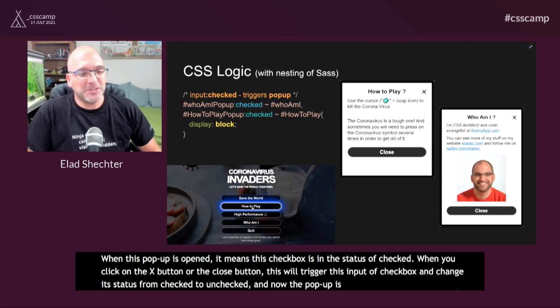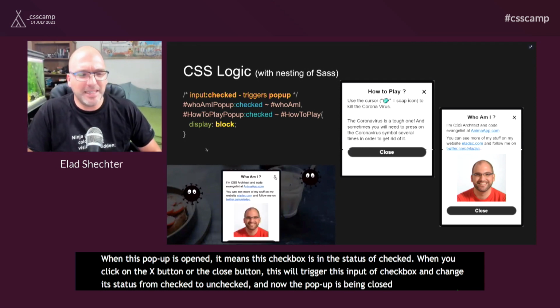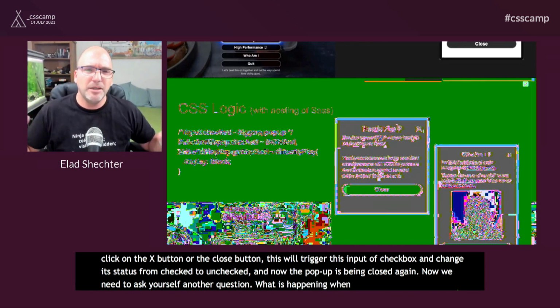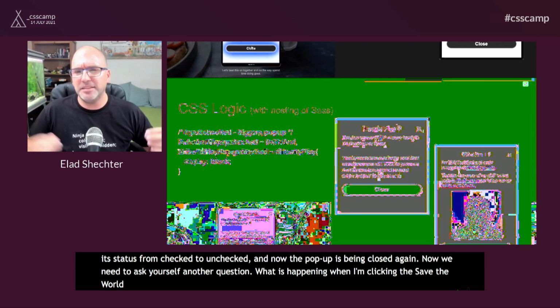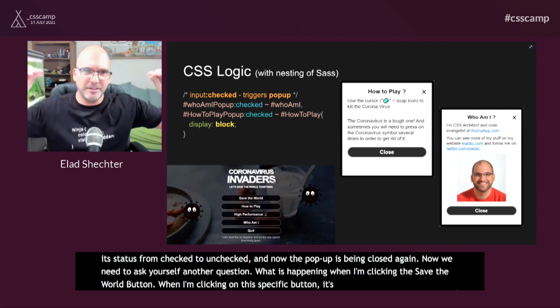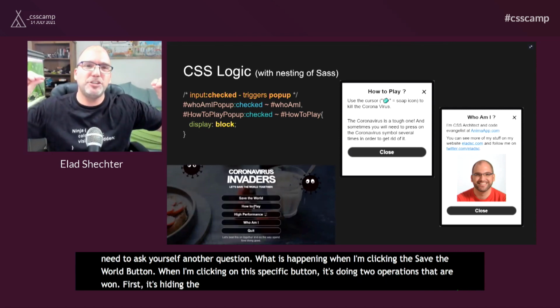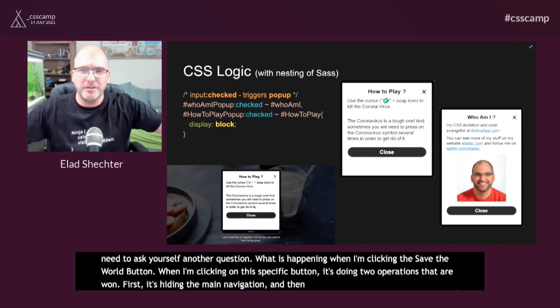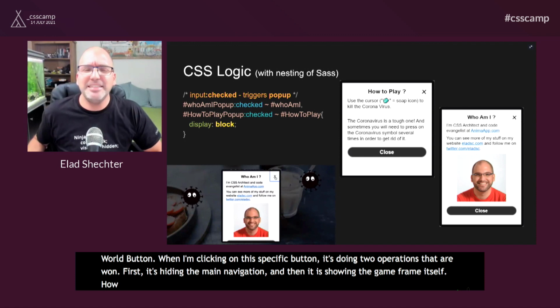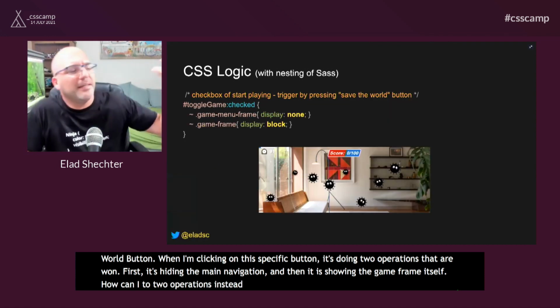But now you need to ask yourself another question. What happens when I click the Save the World button, the play button of the game? When I click on this specific button, it does two operations instead of one. First, it hides the main navigation, and then it shows the game frame itself. How can I do two operations instead of one? And it's really the same idea if you think about it.